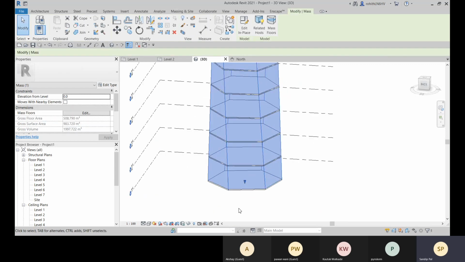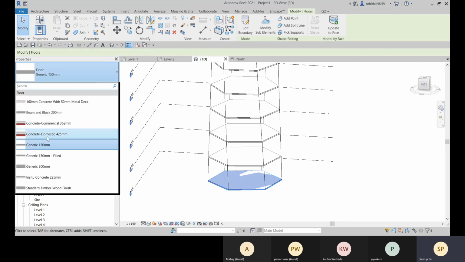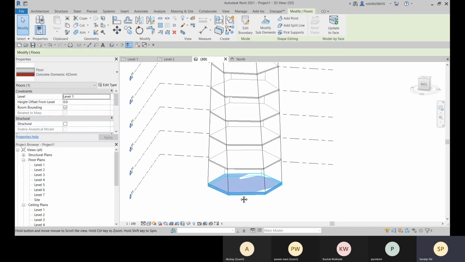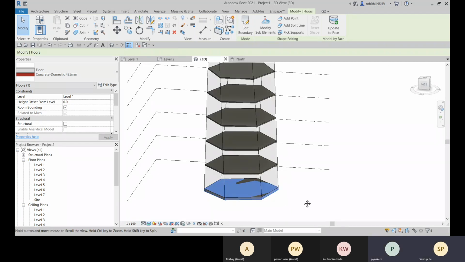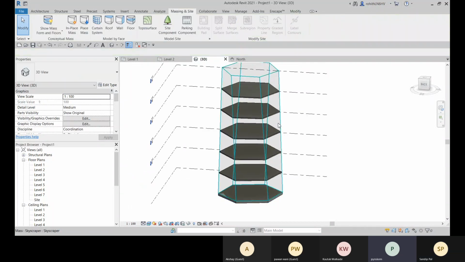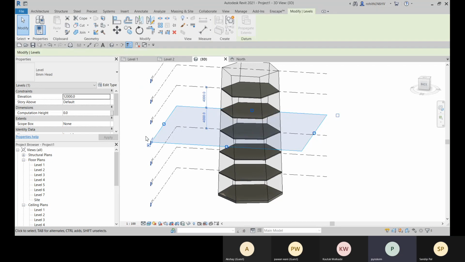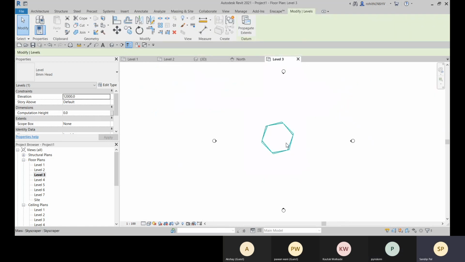Press escape and again to select this, come here and here you can change this if it is needed. Let me change the visual style. Yes. Sir, is this just conceptual or can we make the floor plans in this mass? Yes, we can. Just go to that level 2, or each level, and you can start creating all the walls and everything here.